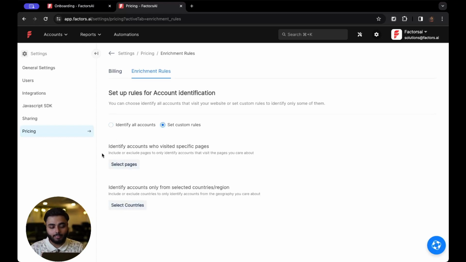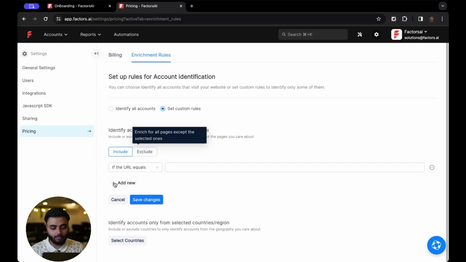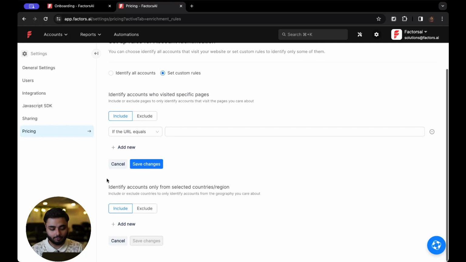Now, keep in mind that once you have set up these rules at the start of your product onboarding, this will be remembered throughout your project. If you want to make any alterations to them, this is the place where you can do that. Now, this same thing, I can do it here, and I can add the filter for specific pages or specific countries.